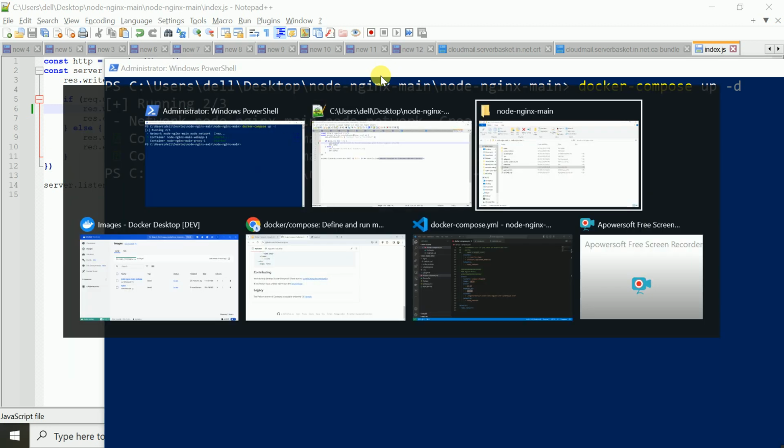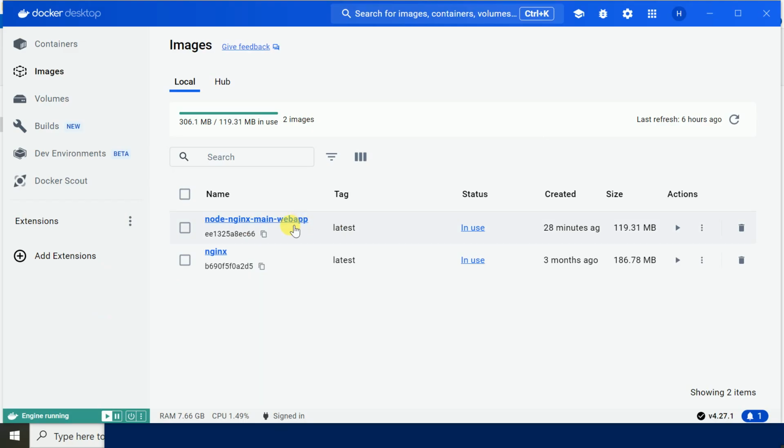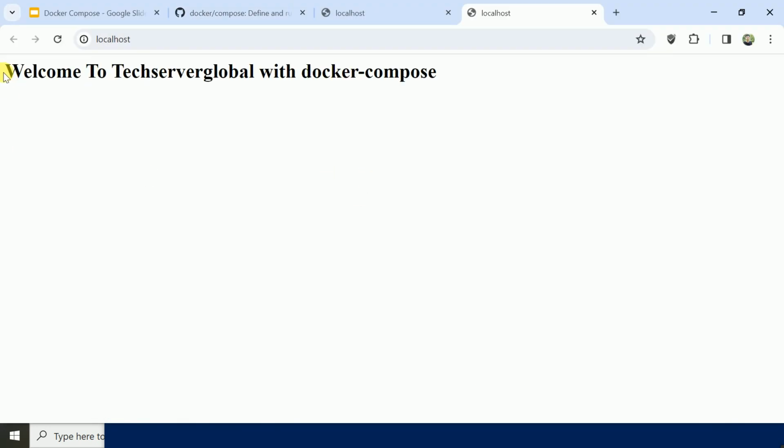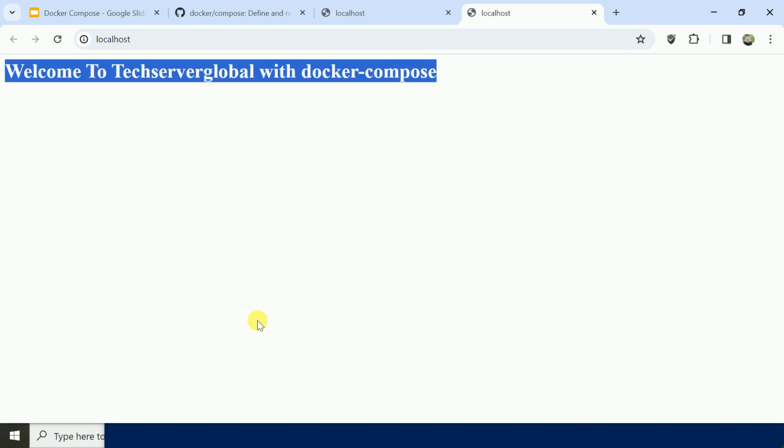Let me navigate to docker container. Both are up and running. Let's browse. So you can see the change has been applied automatically: TechServer Global with docker compose. So this is the core part of docker compose. You can apply your compose file as per your application requirement. This is a simple example with docker compose.